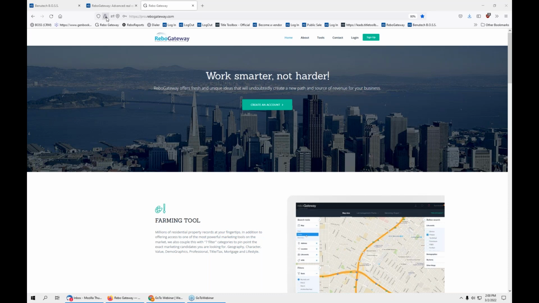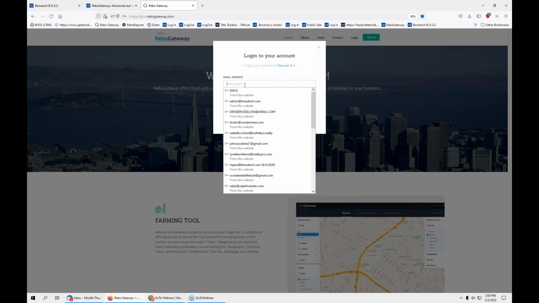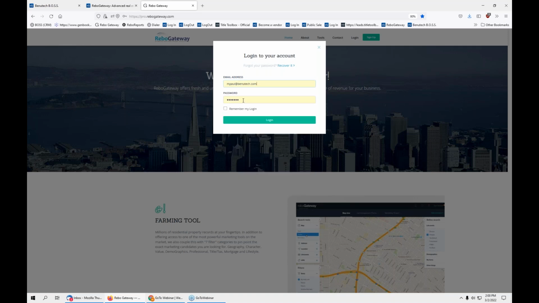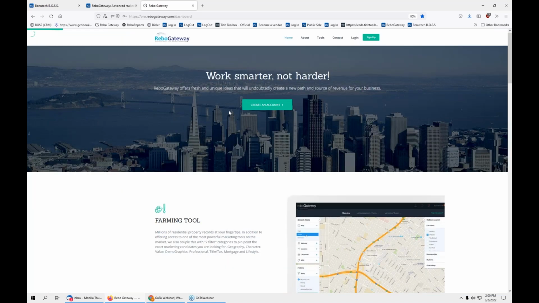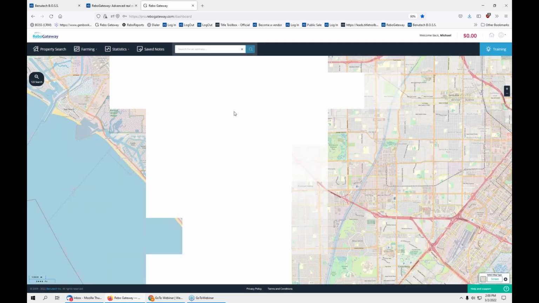This is the front of Rebo, our new Rebo Gateway system. Don't know if you've done this yet, anybody, but you come over here to log in. You would click login, put in your email address and then your password, and you click login. Pretty simple, right? And you can also click remember login. I don't know if you saw that. I went by pretty quick.